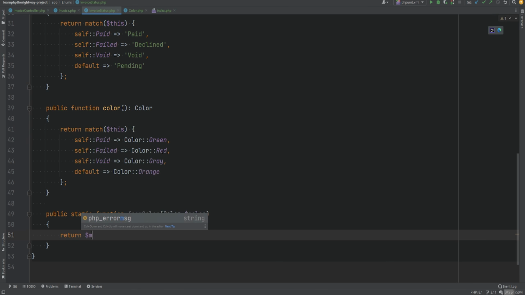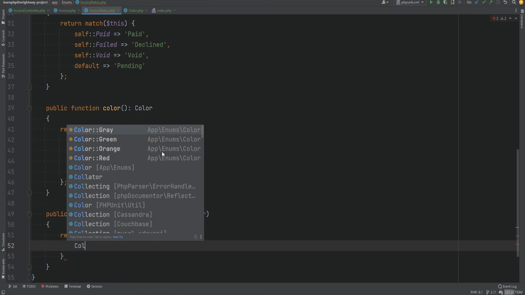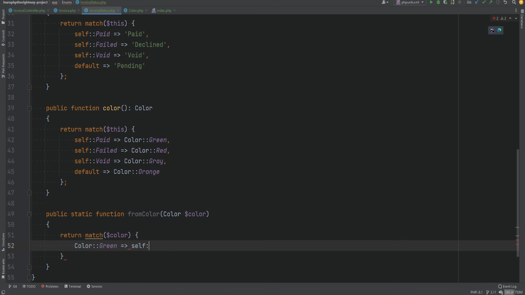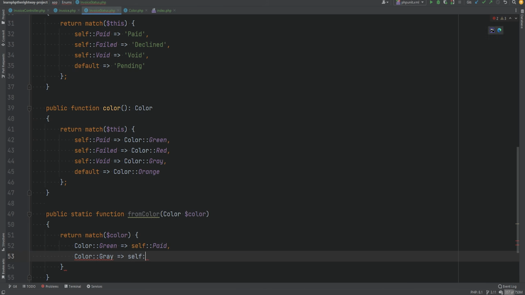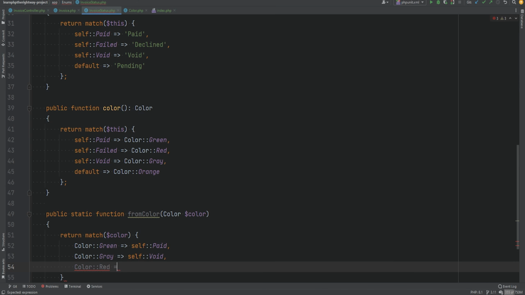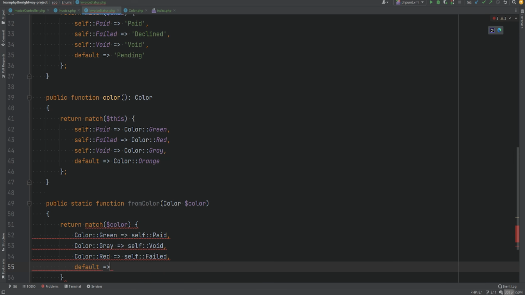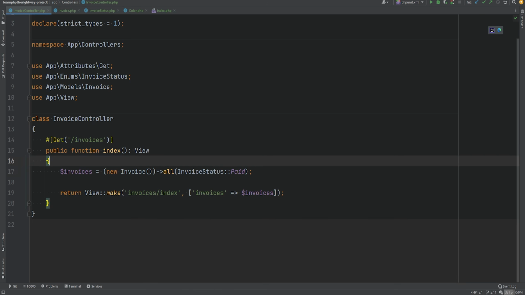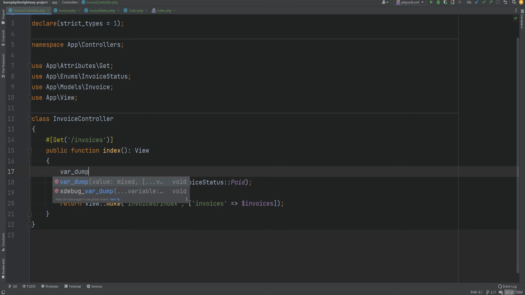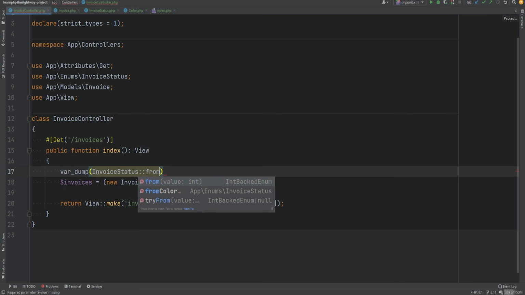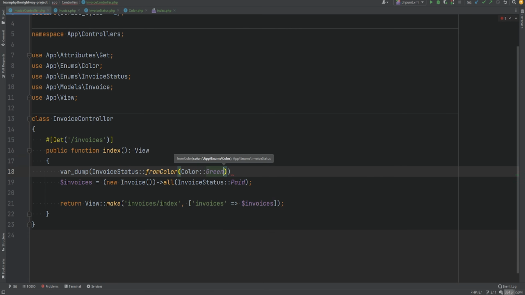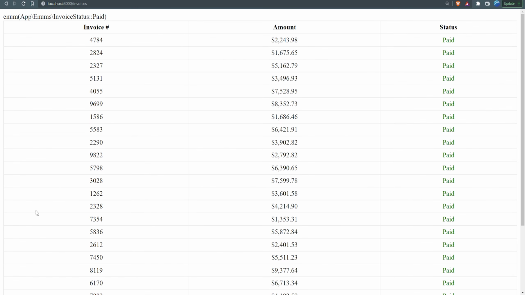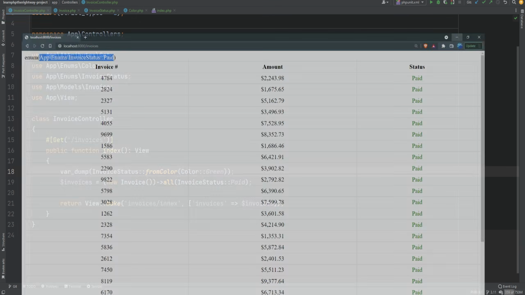match expression here. So we'll do match color, and if it's green, we'll return self paid. If it's gray, we'll return void. If it's red, we'll return failed, and otherwise we'll return pending. Let's add the return type and let's test this out. So we'll try to call this method from the invoice controller, and we'll try to call it before this, and we'll var_dump it. So we'll do var_dump InvoiceStatus fromColor, and we'll do Color Green, and let's refresh the page. And as you can see, we're getting the paid case, which is an object of the InvoiceStatus enum class. So it is working as expected.